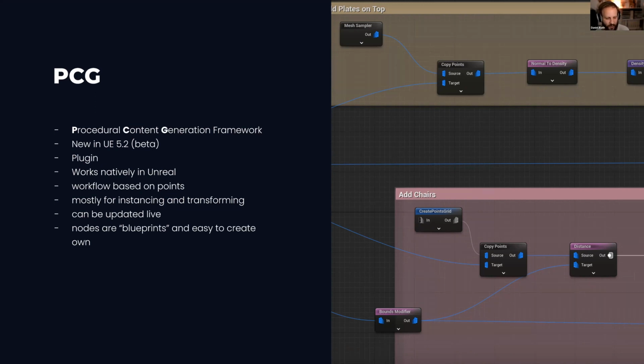They changed nodes. So whatever you learn today and you read about PCG, take it with a grain of salt. Even tutorials from 2 months ago might be outdated, or even from last week. It's tricky, but it's fun, and it's a plugin and it works natively in Unreal. Big plus points. The interesting part about PCG is it all works with points.